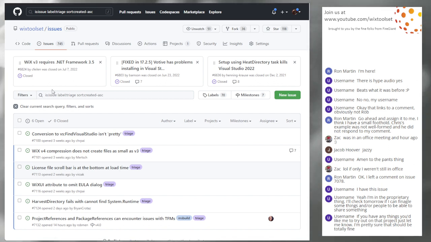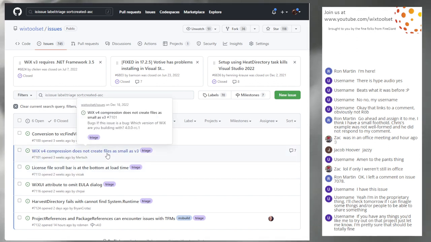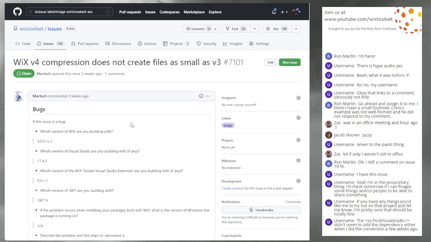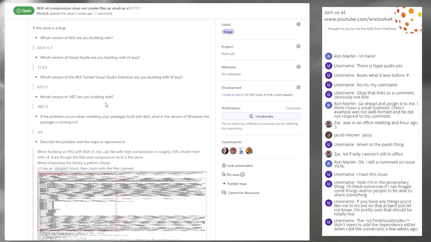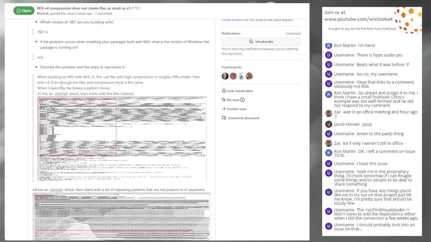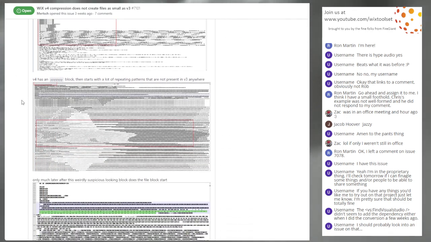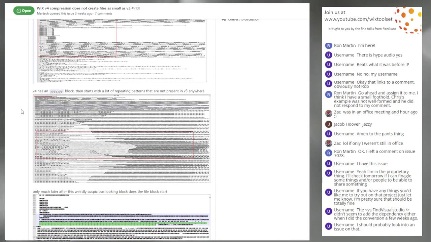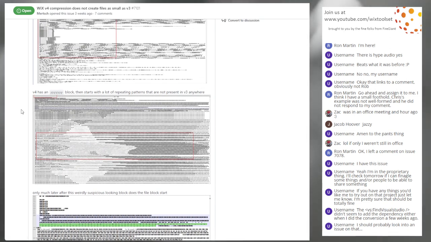Yep. All right, cool. Wix v4 compression does not create files as small as v3, 7101. So this one actually surprised me, was interesting. I was like, really? I didn't think that the cab compression changed that much, until I think it was Bob or Chris, someone pointed out that they're probably diffing their entire MSI, which then made a whole lot more sense.